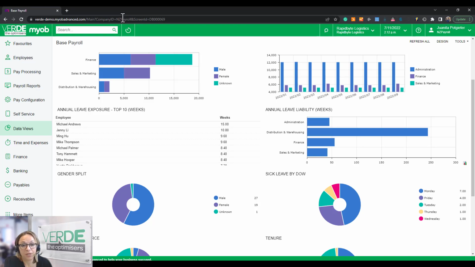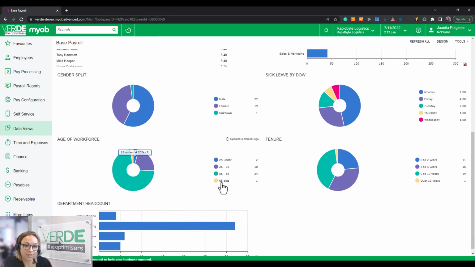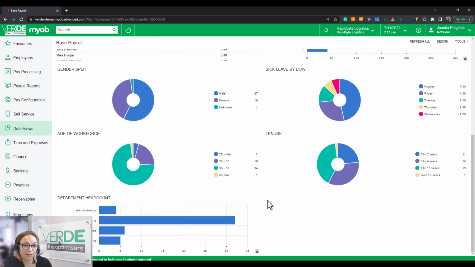This simple report can show the gender split in our organization, for example, how many male, female, or gender diverse employees we have, and any employees with a missing gender entry. You can review the age of your workforce and see how many employees are nearing retirement age. See how many employees reside in each area of your business and how long employees have been with your organization.